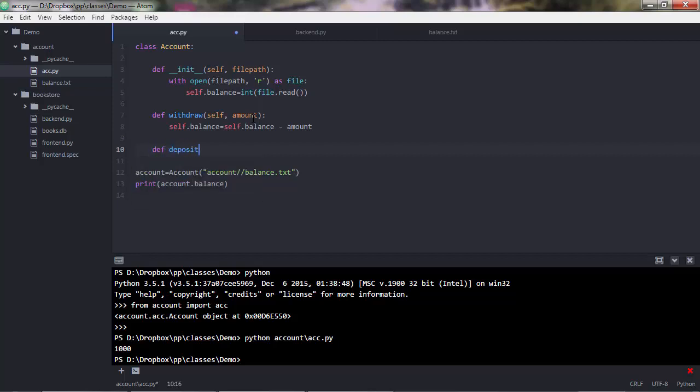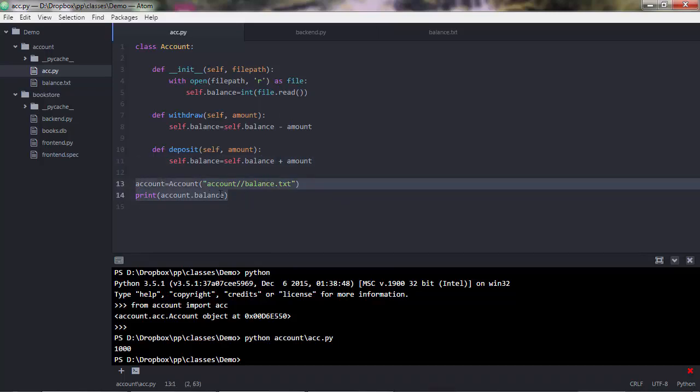Now deposit, self and amount again. So this is a local variable, this is a local variable. They happen to have the same name, but they don't have much to do with each other. And self.balance equals self.balance plus the amount in this case. So let's see what we have for this. And I'll keep this instance object here that is being generated. So we are instantiating an object instance, in other words, and print out the current balance.